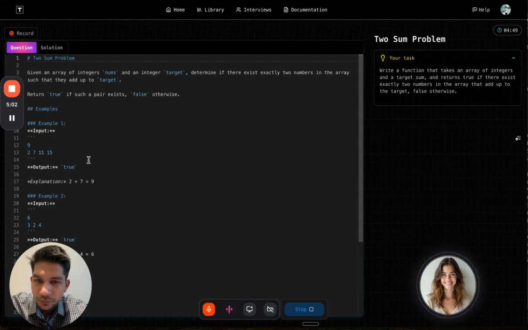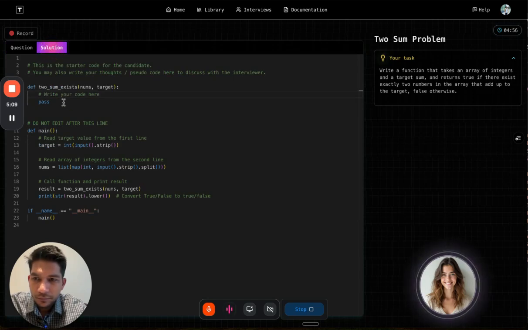Excellent. A set is the perfect choice here, due to its O(1) average time complexity for lookups. You've clearly outlined the logic of using a set to improve the time complexity from O(n) squared to O(n). Now, before we start coding, could you briefly outline the steps you would take to solve the problem using the set approach? Yeah, so let me write some pseudocode here.